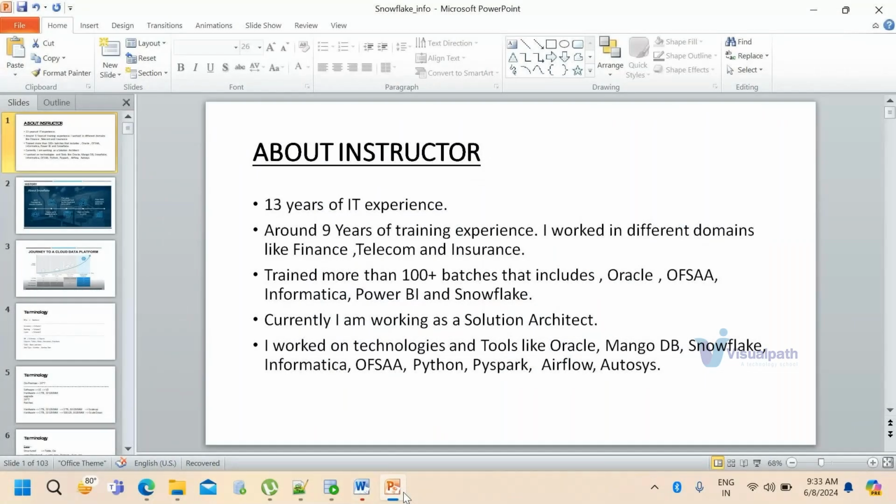I have close to 13 years of experience in IT. I started giving trainings from the past close to 9 years. I have trained many candidates in different technologies. And currently I'm working as a solution architect for a bank. And these are the different technologies that I teach and I'm currently working on.